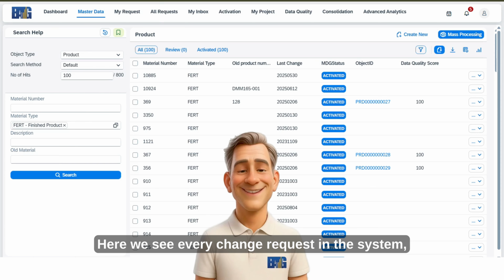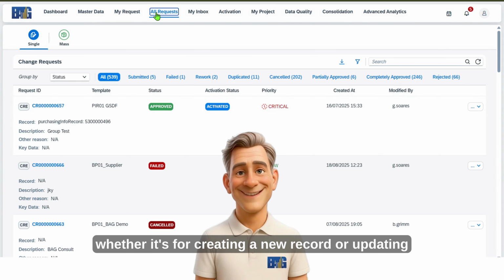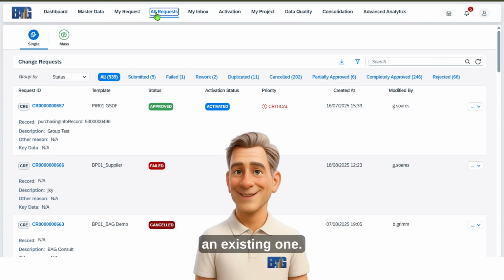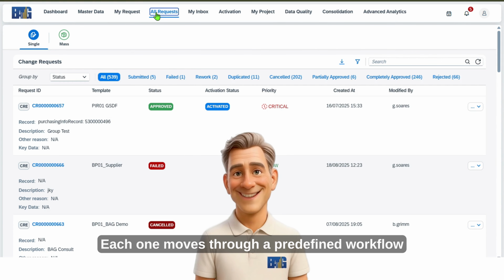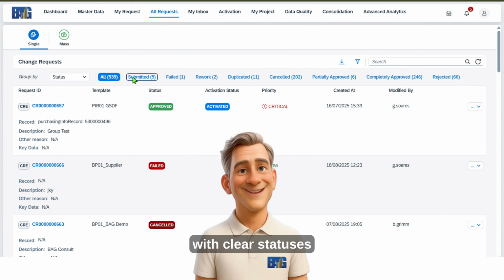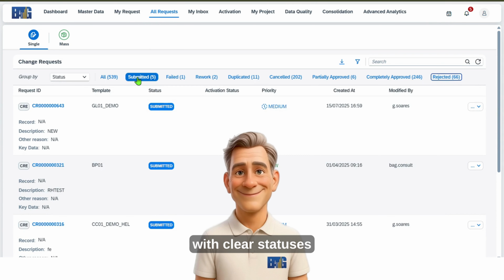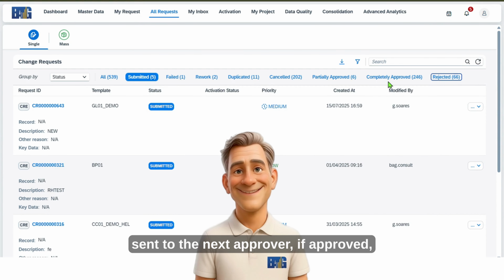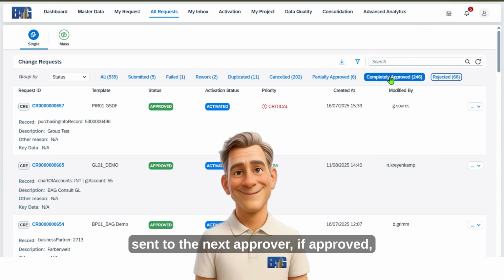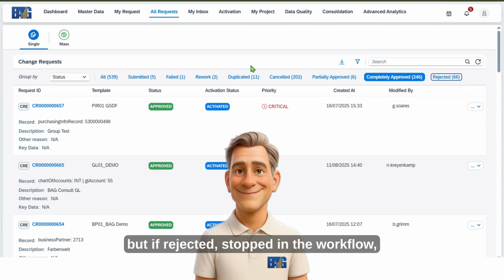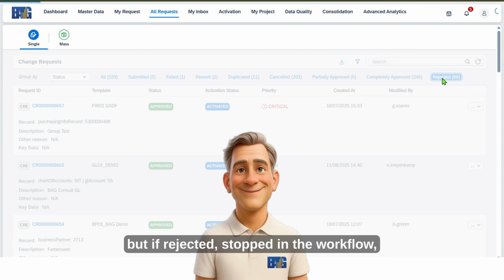Here we see every change request in the system, whether it's for creating a new record or updating an existing one. Each one moves through a predefined workflow with clear statuses. Submitted, sent to the next approver. If approved, fully cleared. But if rejected, stopped in the workflow. Or partially approved, still awaiting other approvals.